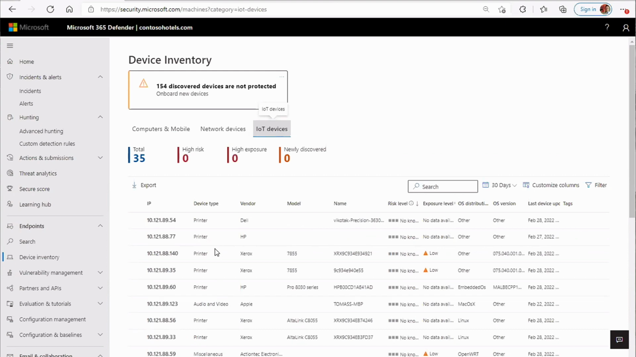Is my printer up to something it shouldn't be? Is my connected fish tank somehow infiltrated and sending petabytes of data across the world in the middle of the night? I want to see that here. I'd want to know about that and be able to resolve it.